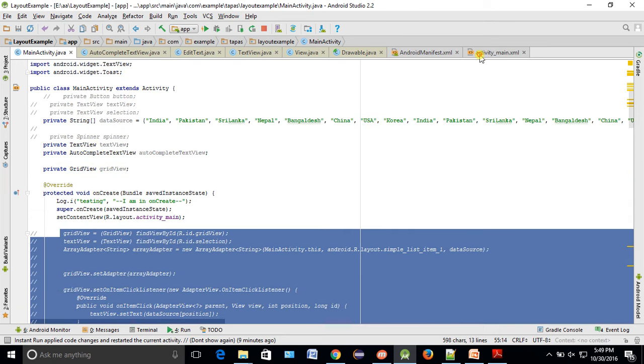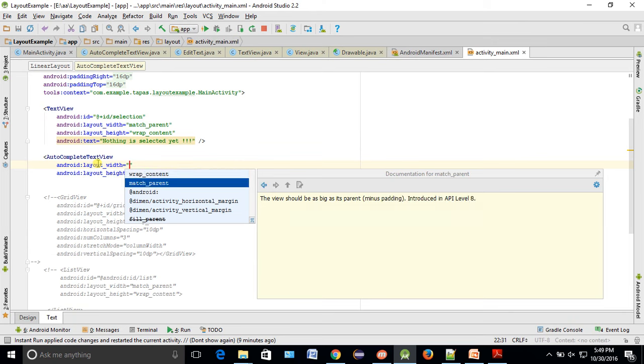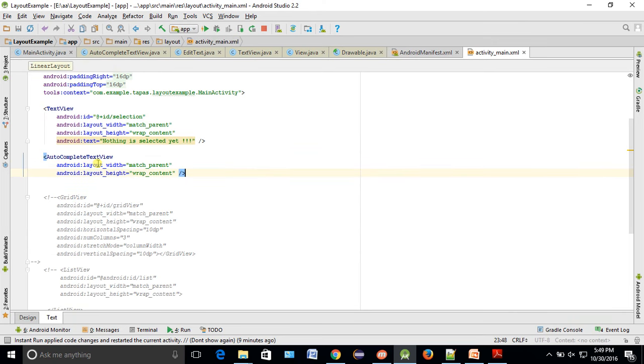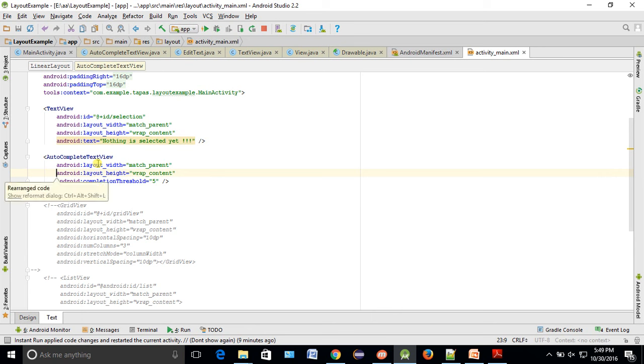Yeah. So I wanted to have this AutoCompleteTextView. Tell me how we'll do it. Suppose I want width as match_parent and height wrap_content. What is the other one? Tell me, completionThreshold. Suppose I want the suggestion after 5 characters, then I set 5. If I type 4 characters, it should ignore them. After 5 only it should show me the suggestions. That is for completionThreshold.